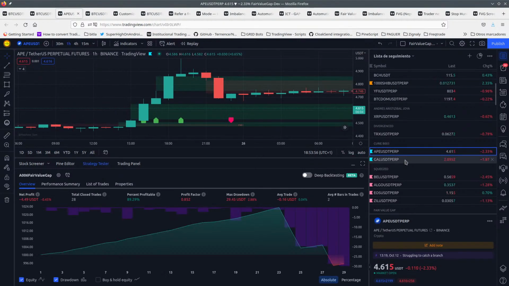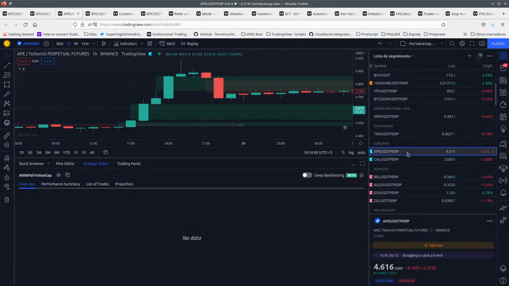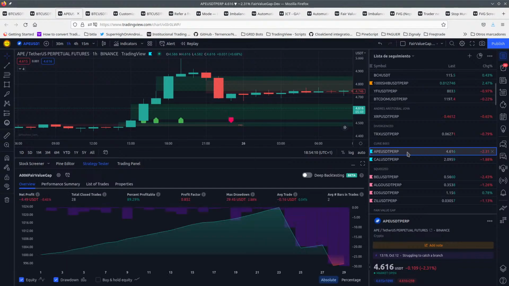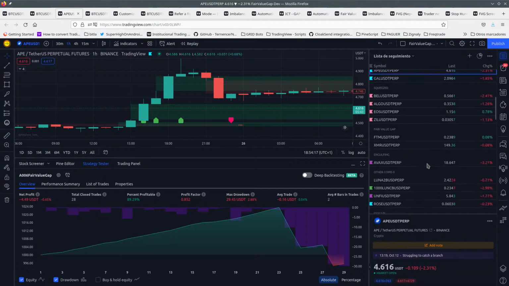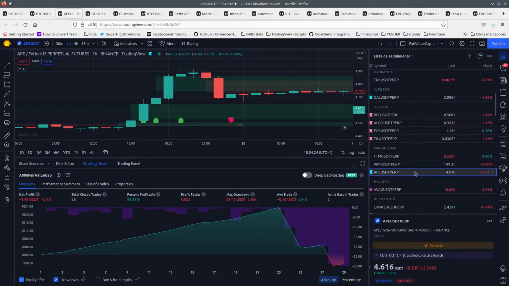That's why I need to look at this. Total closed rate 28. Why ape would be a good... I need to study ape here. Let's move this down here. I need to study this one. Let's see why it goes down here and so on.